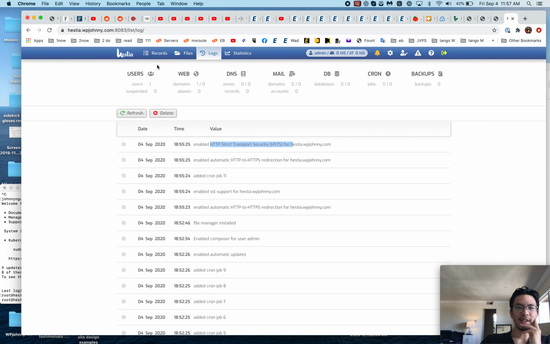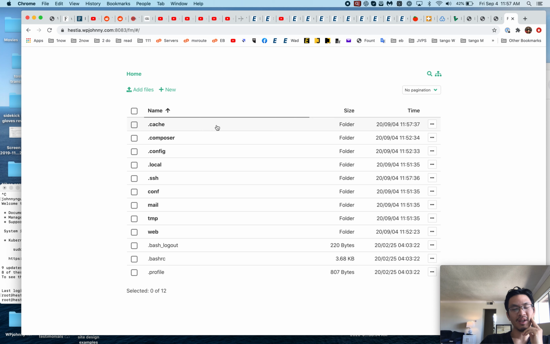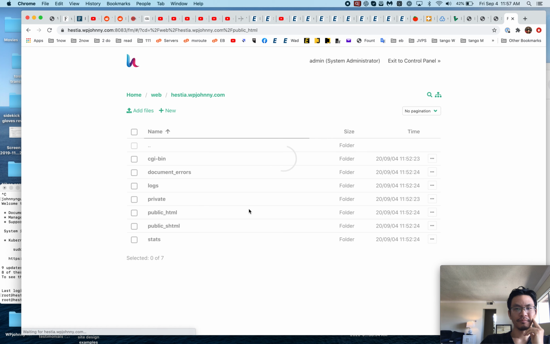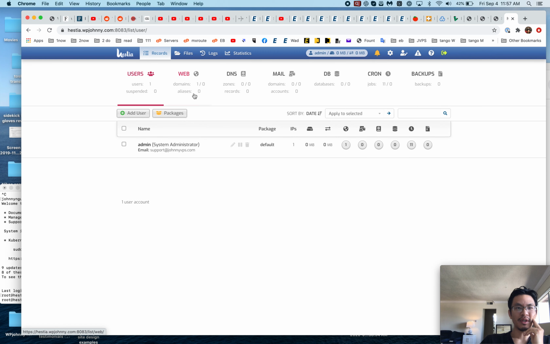Oh, yeah, so it has HSTS by default. I love the file manager. This is great. There are many control panels that don't have a web-based file manager, and that's really annoying for me. So yeah, this is really intuitive. It's totally fine. Then over here we can see our users.